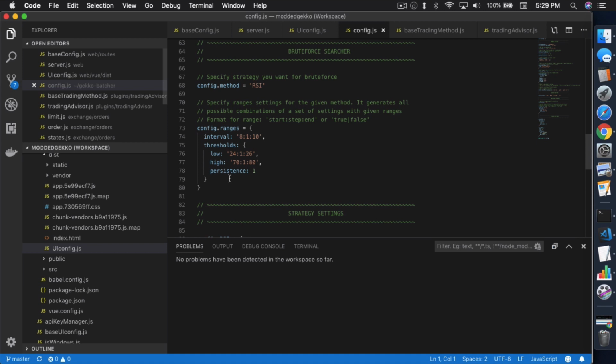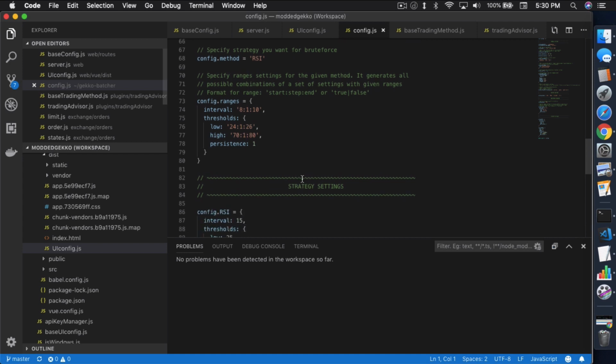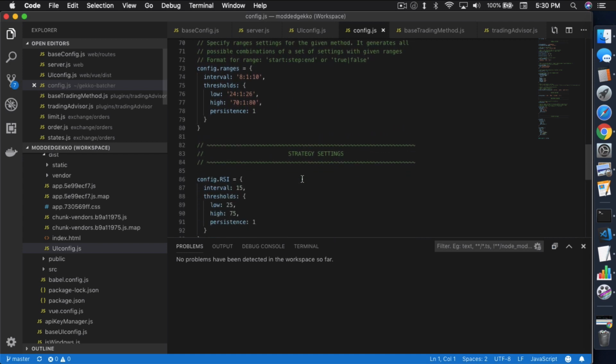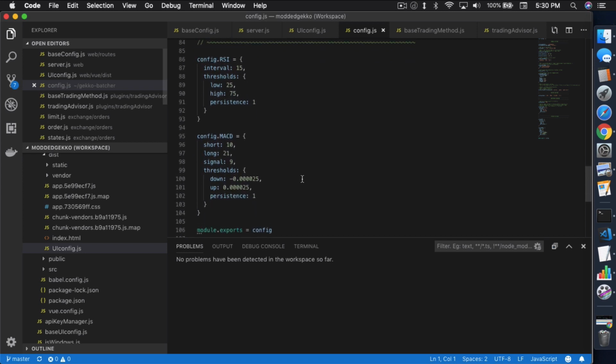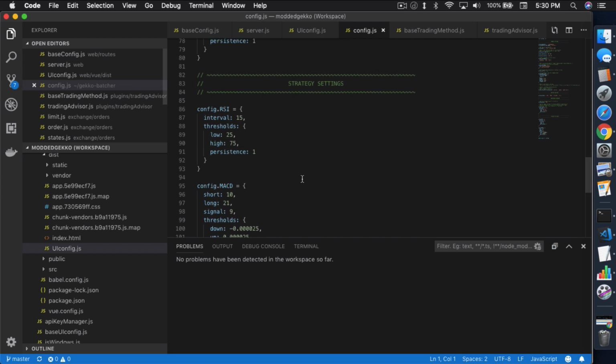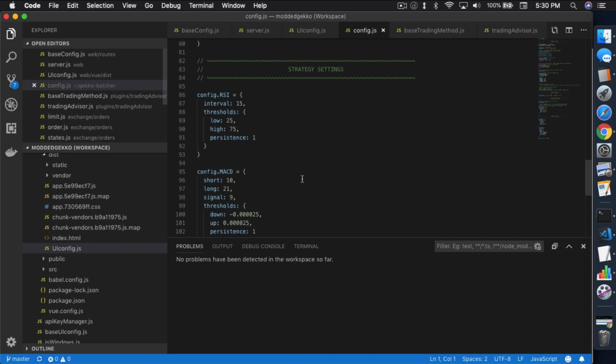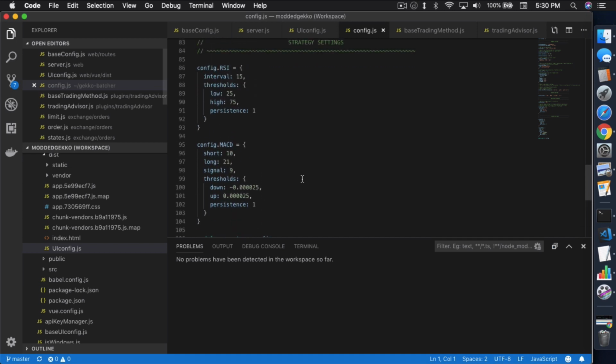The lows are 24 to 26, with a step of 1, so this goes 24, 25, 26, and the high goes from 70 to 80 with a step of 1. So 70, 71, 72, 73, all the way up to 80. Pretty straightforward stuff. And you can see the different settings it's also using. I'm kind of wondering, though, even though it did say that it would use the strategy settings inside the Gekko config file, it also included some of the strategy settings in here. So maybe, in case your config file inside Gekko doesn't have these settings, it'll use them from here.